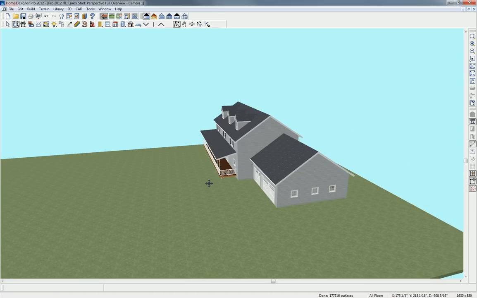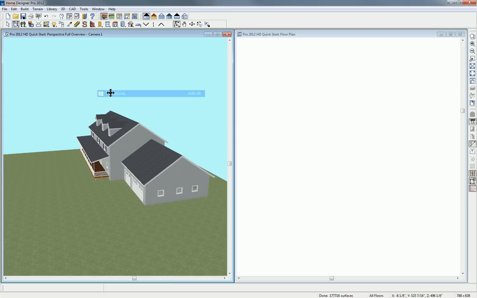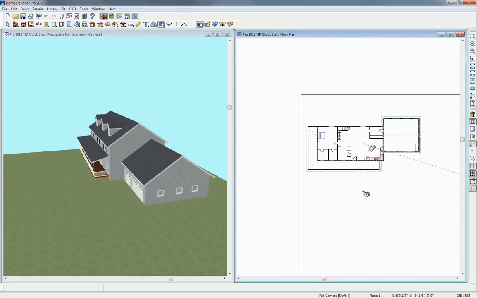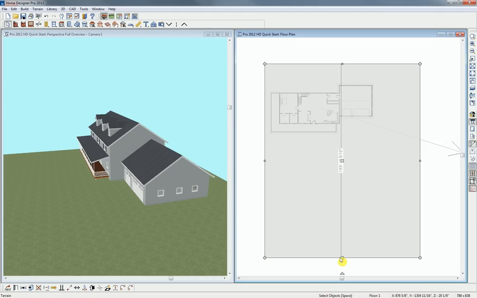And we'll go ahead and split our screens so I can work in both a 2D and a 3D view. At the top of our screen under Window, I'll choose to tile vertically. I'll go ahead and zoom out in my 2D view, and we're just going to adjust the terrain. So I'll just select it and drag it to where I'd like it to go.